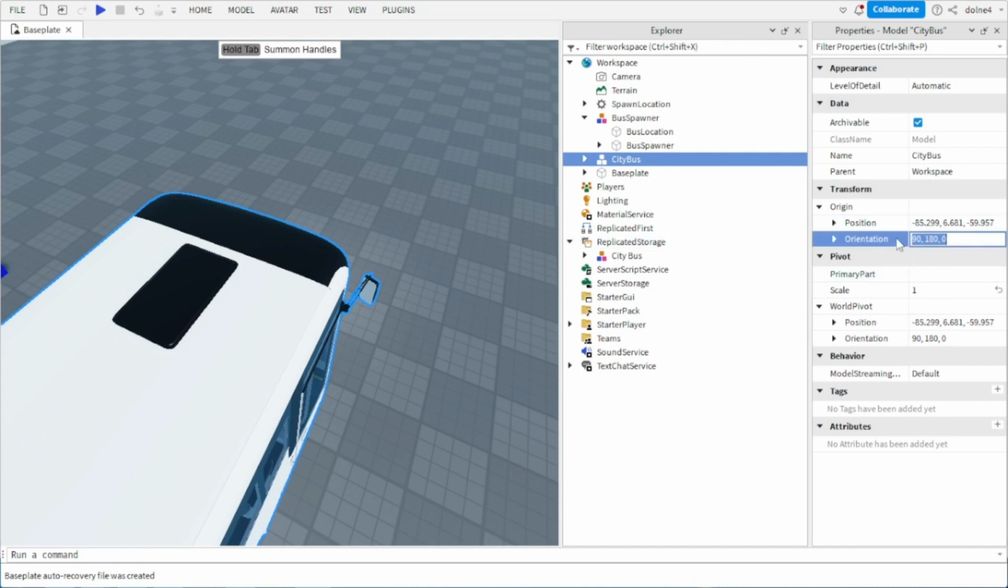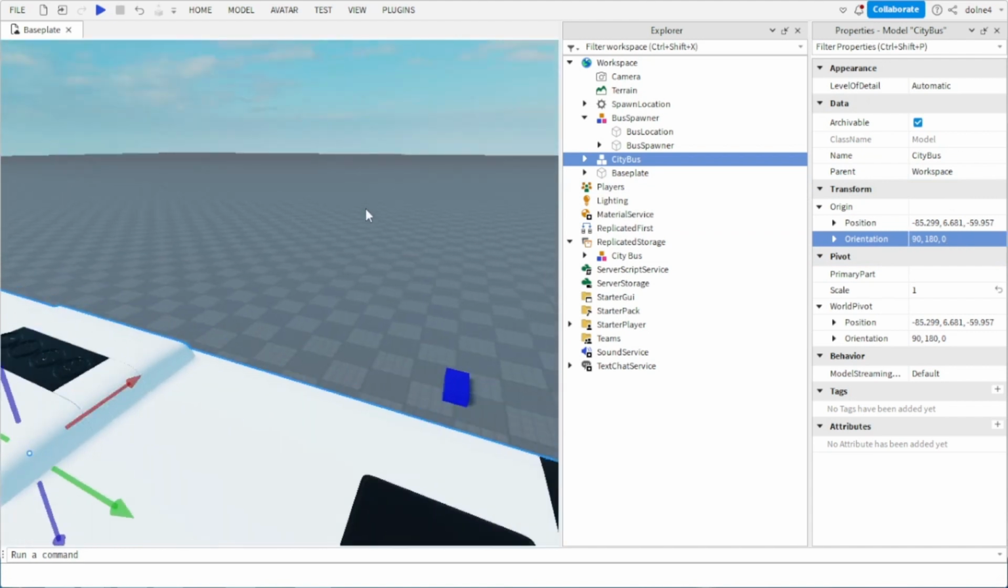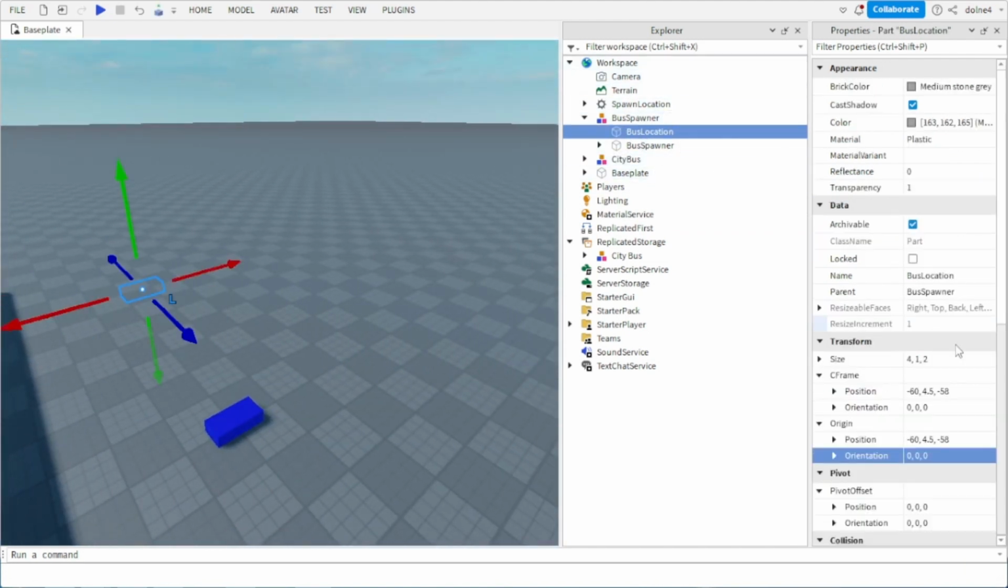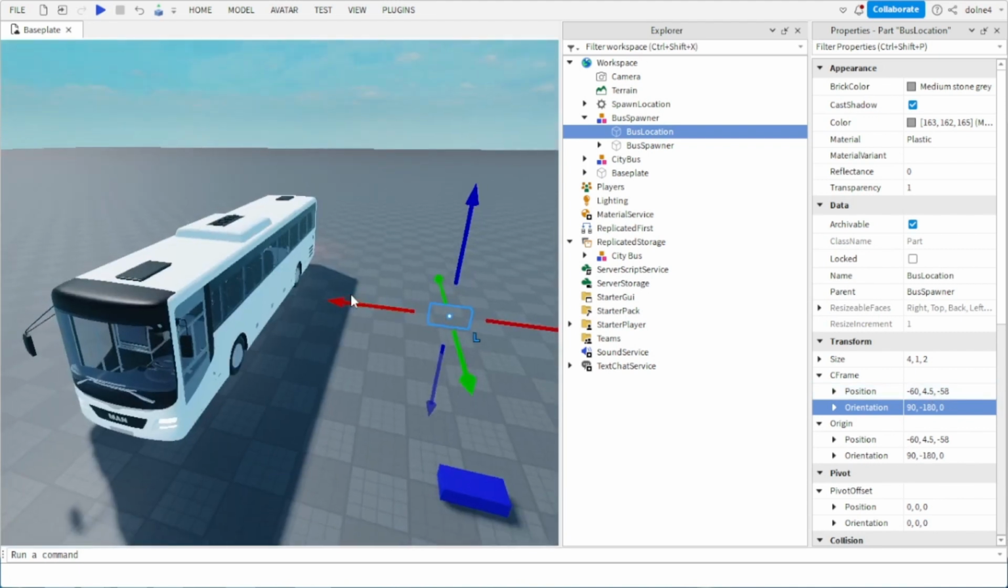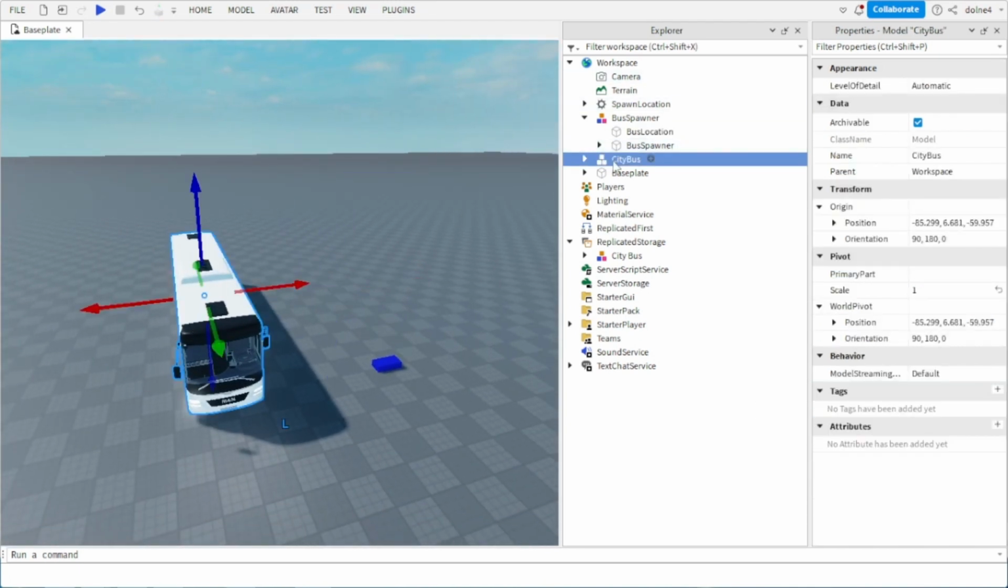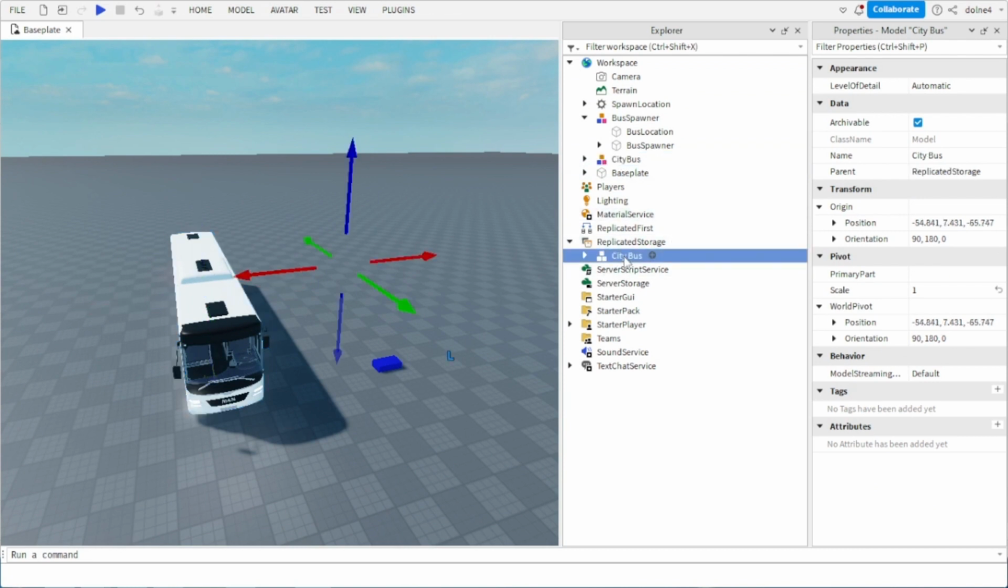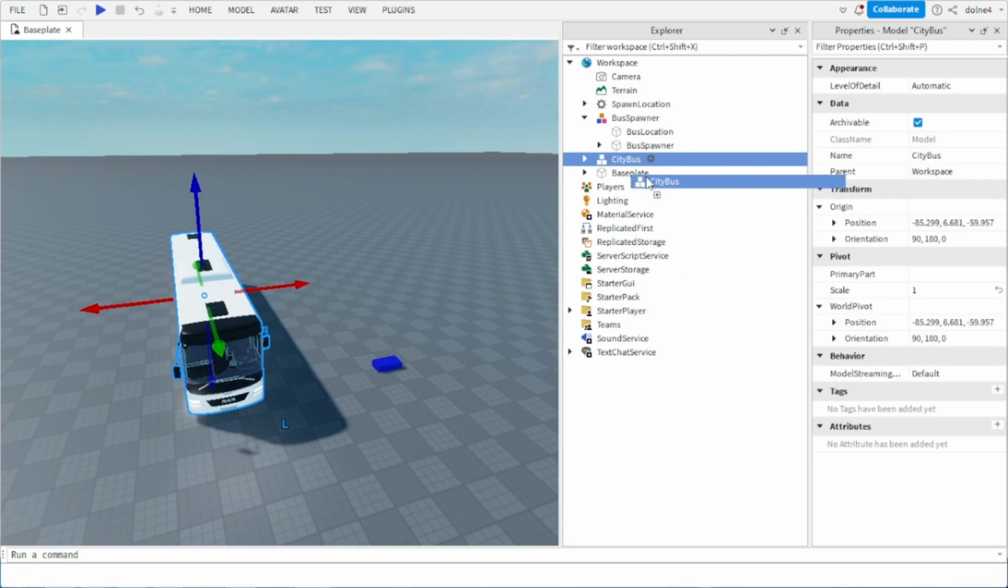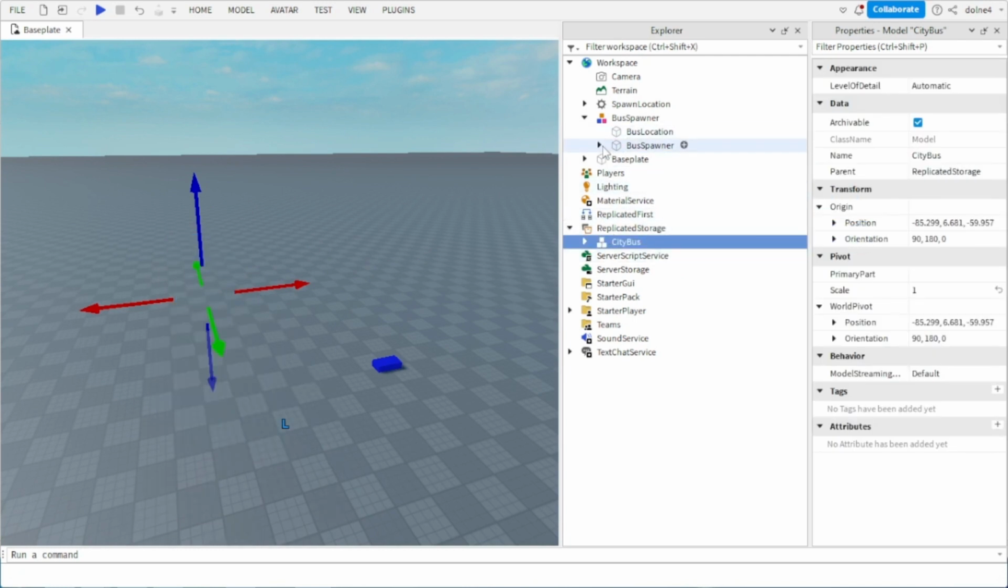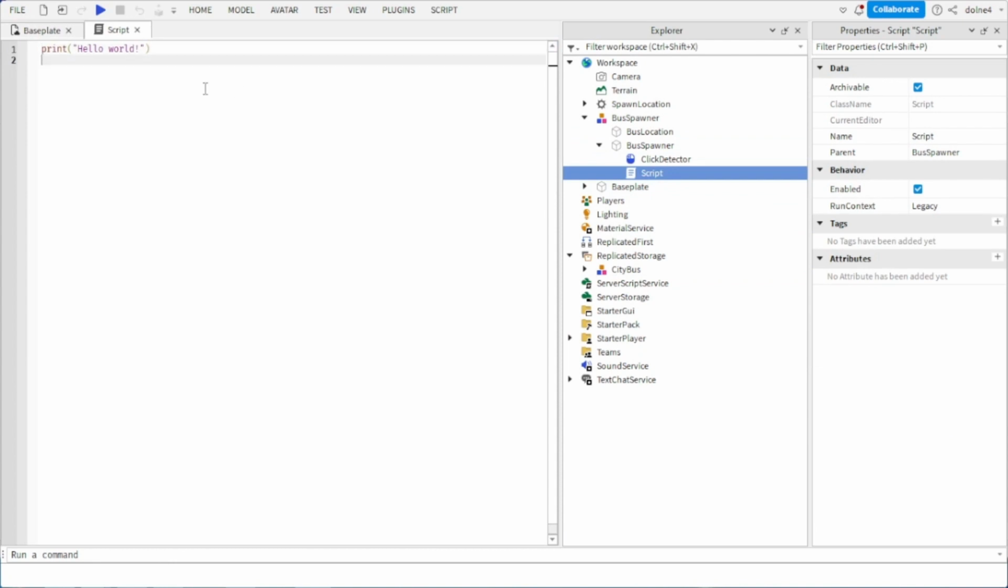And if we check down here, this is the orientation, where the bus is facing this way. So all you just need to do is copy this orientation right here, go to your bus location and paste that orientation within CFrame down here, just like so. And now we're finished with that. Just move your city bus to your replicated storage. I'll just delete that quickly. So we're moving this to replicated storage, and now we'll go to our bus spawner.